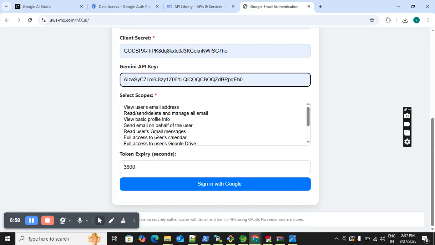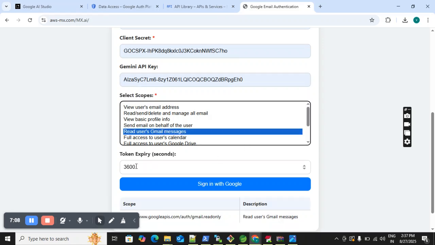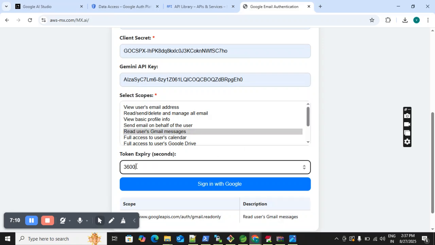and then you select the scope. So let's say you want to read the emails only. You don't allow to write or send reply any email, then just select the read access and then enter the token expiry time. So you want to keep your token live till 2 minutes only.